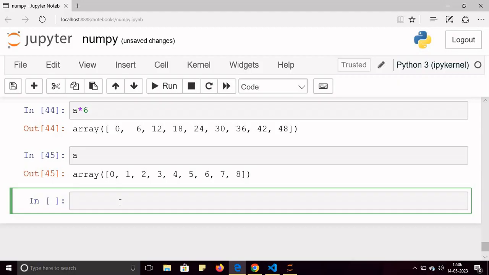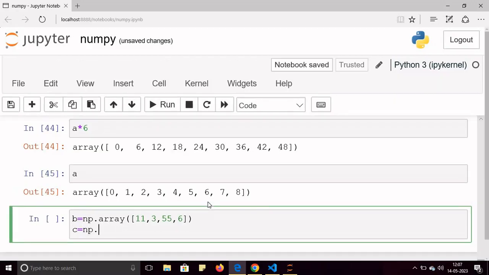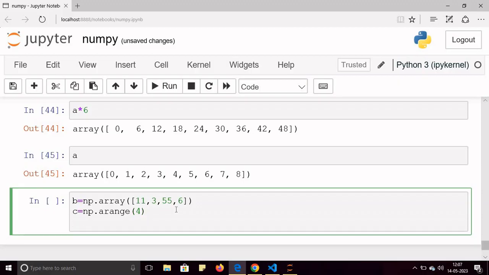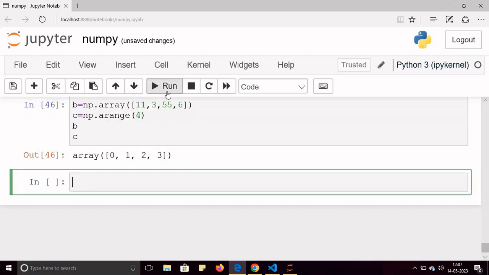So let's create another np array. So b equals np.array, and let's say 11, 3, 55, 6. This is the b array, and let me create another np array, np.arange(4). Let's print b and c. Okay, let's run this code.